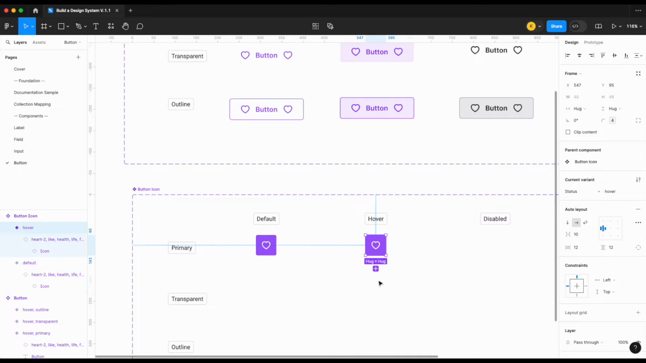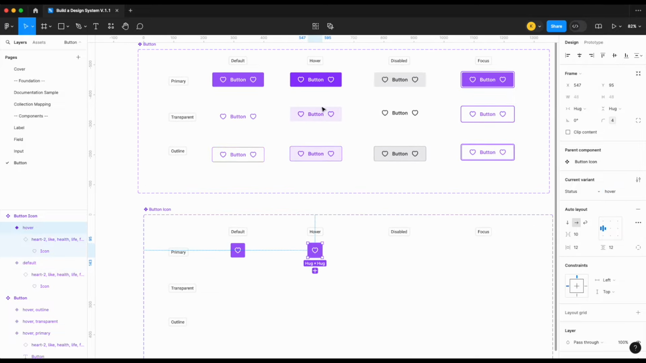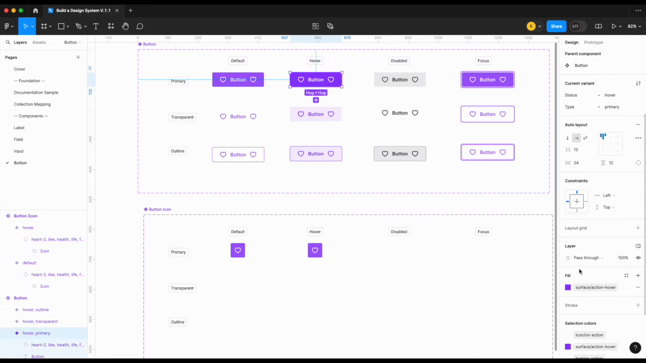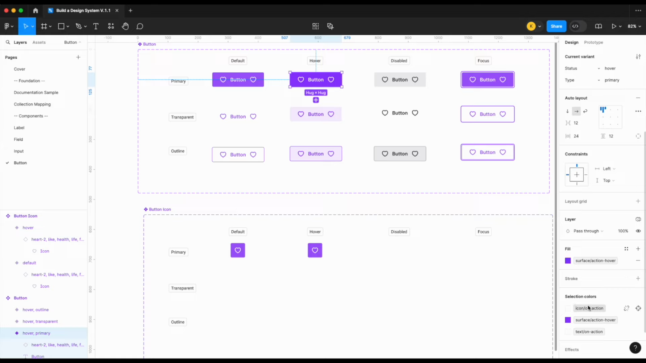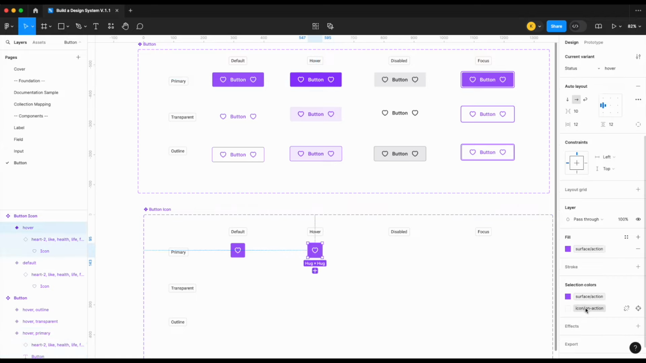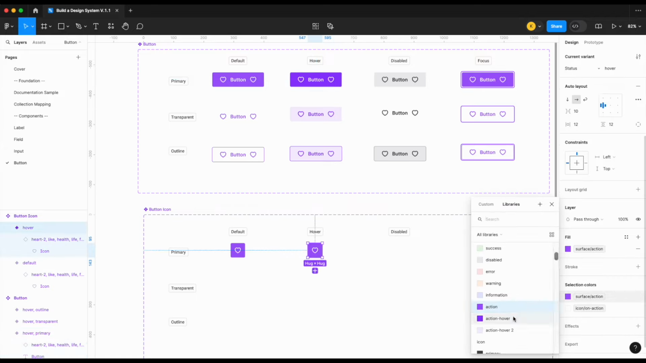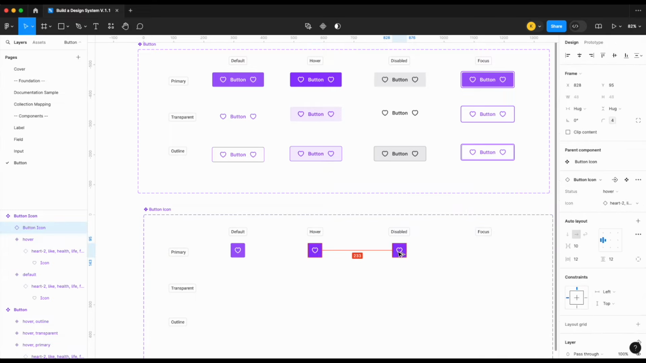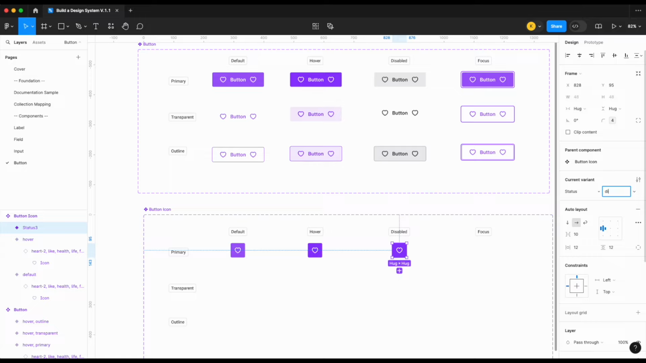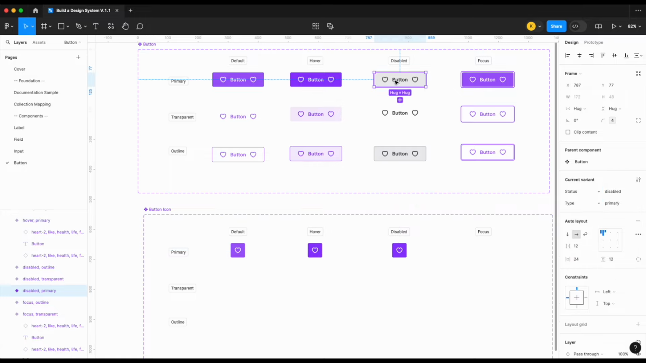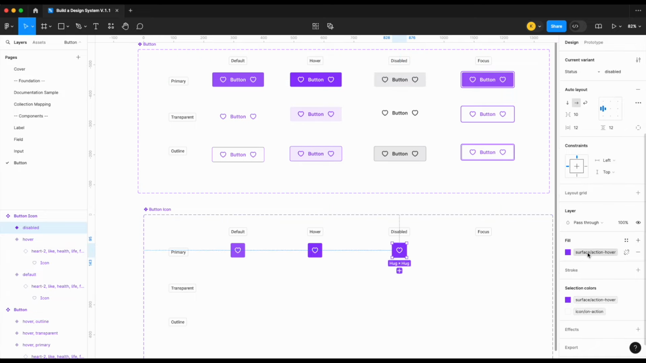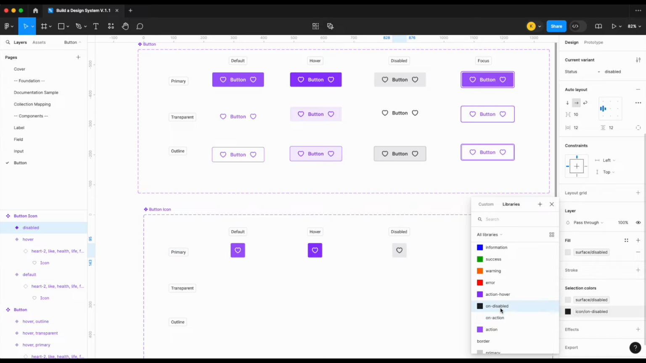So let's go ahead and do the exact same as we did for our buttons, but for our button icon. So for our hover with our button, I can see we had a surface action hover and then an icon on action. So let's do the same. So our icon on action and then our surface action hover. And that's hover, set to hover, perfect. Let's do the same thing for our disabled. So this will be our status disabled, where I can see we had a surface disabled and then an icon on disabled. So this will become our surface disabled and then our icon on disabled.